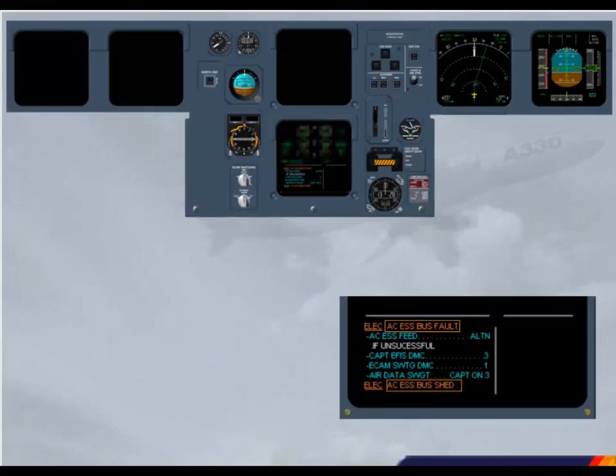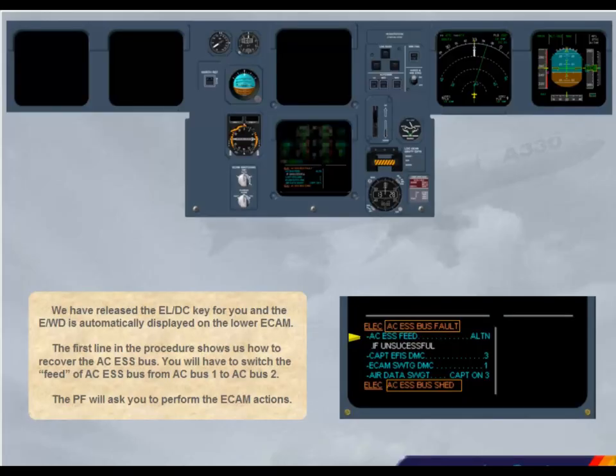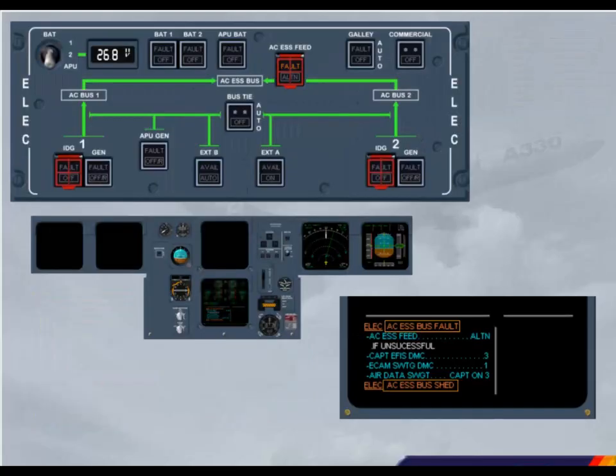We have released the electrical DC key for you, and the engine warning display is automatically displayed on the lower ECAM. The first line in the procedure shows us how to recover the AC essential bus. You will have to switch the feed of AC essential bus from AC bus 1 to AC bus 2. The pilot flying will ask you to perform the ECAM actions. Notice on the electrical panel the fault light on the AC essential feed push-button switch. Perform ECAM action.